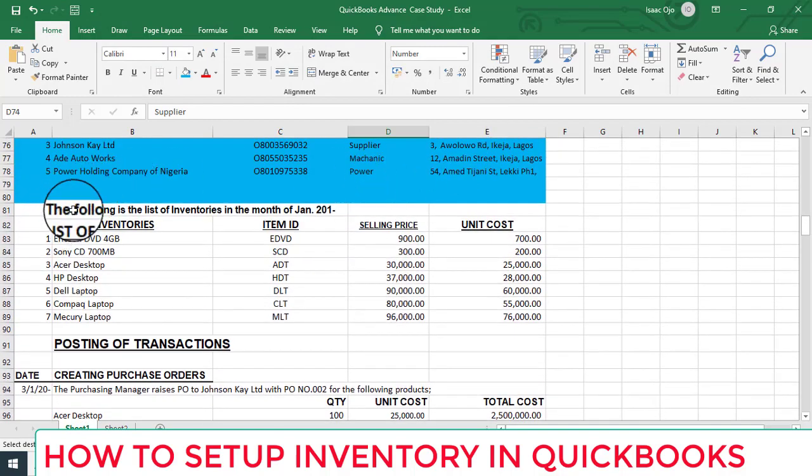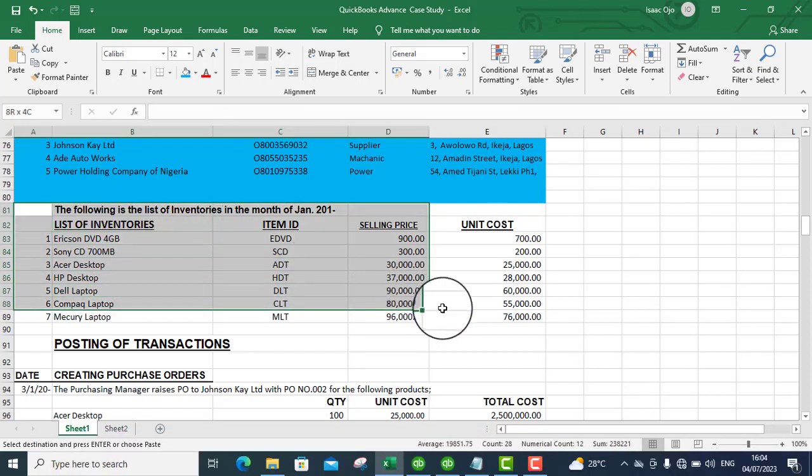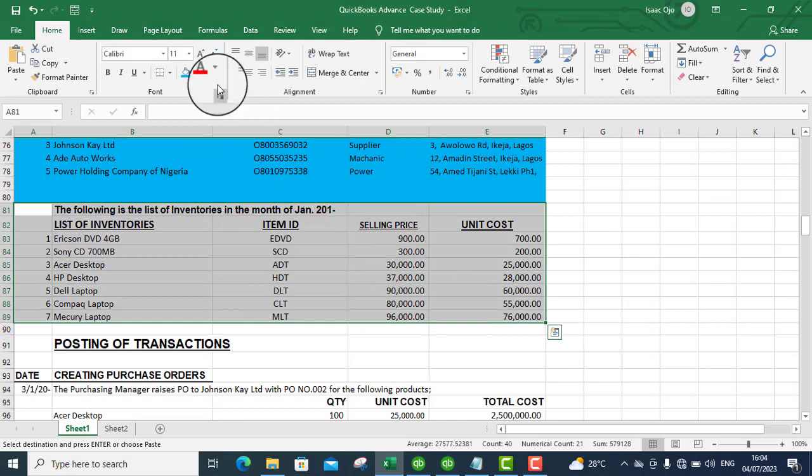We have a lot of them in the case study here. We have Edison DVD 4G. We have Sony CD 700 MB. We have Acer desktop, HP desktop, Dell desktop. We have Compaq desktop and Mercury desktop. So many of them here. So these are physical items that you can see and touch.